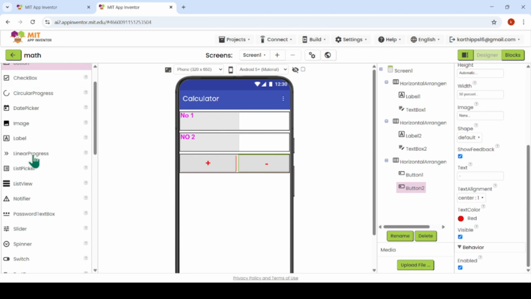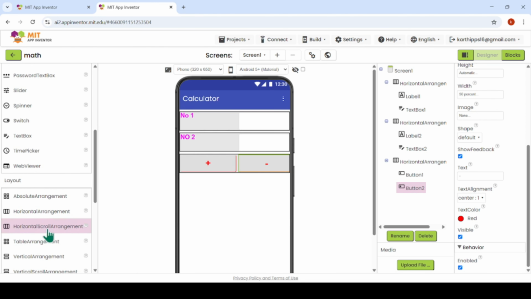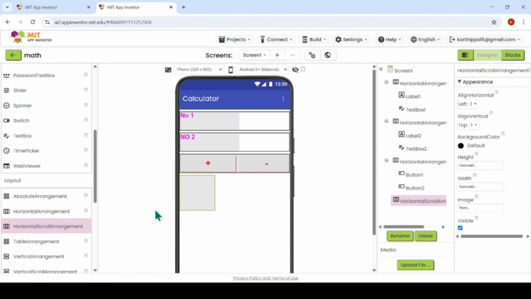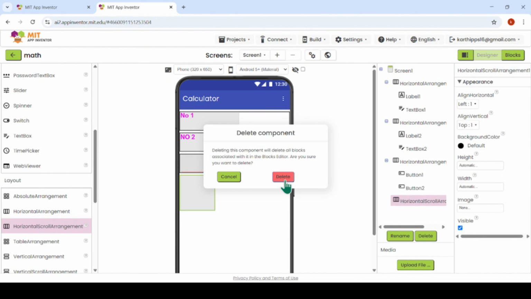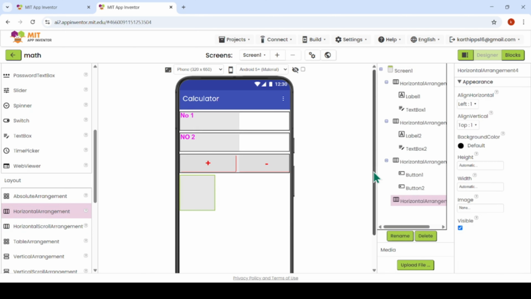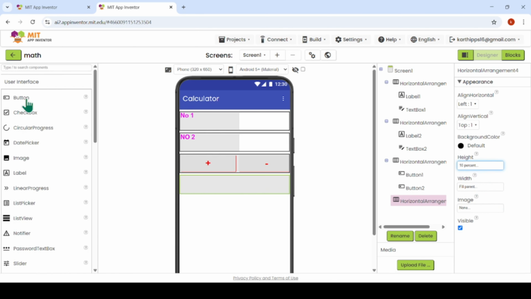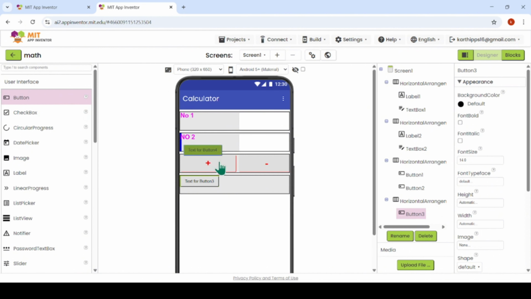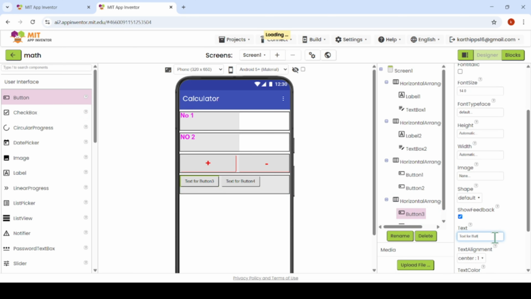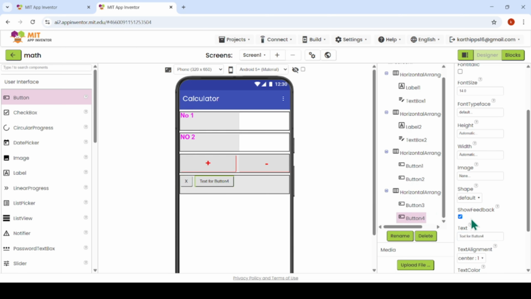Now I'm going to create another two operations, that is multiplication and division. I usually use a horizontal arrangement for proper alignment, and then fill parent width and height 10 percent. So same thing, you can note, it is 10 percent. I am using another two buttons for multiplication and division. With button 3, you can change the text to multiplication here. In the fourth button, you can change it to the division operation.